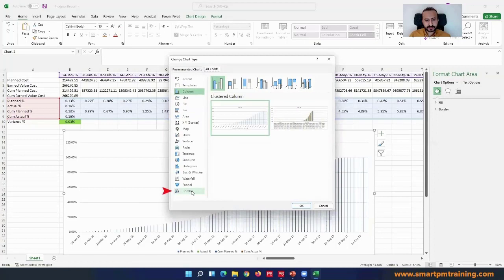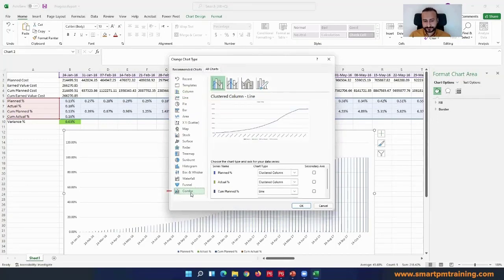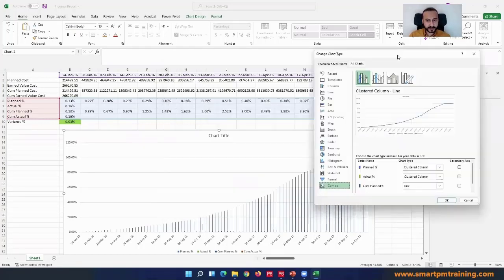I will go here at the bottom to combo. Combo will allow you to mix two charts at the same time. Right now, I choose column chart. You have to choose column chart, by the way, because combo is not available here by default, and the chart design is not available by default. Choose the column chart as I did, so follow my steps exactly: add a column chart, then later right click, change the chart type, then go to combo.